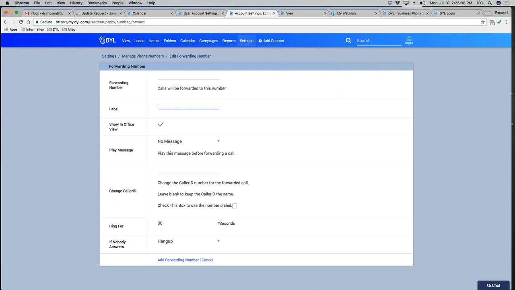You'll put in a phone number. If you want to give it a label, you can. So like Jerry's cell phone, Maria's house phone, Dr. Watson's beeper or something like that, you could put that all right here. If you want to show it in the office view, you can keep this box checked. If you don't want that on the office view, you can uncheck it. And then if you want a message to play before the call forwards, you can choose an IVR message to play before the call is forwarded out.